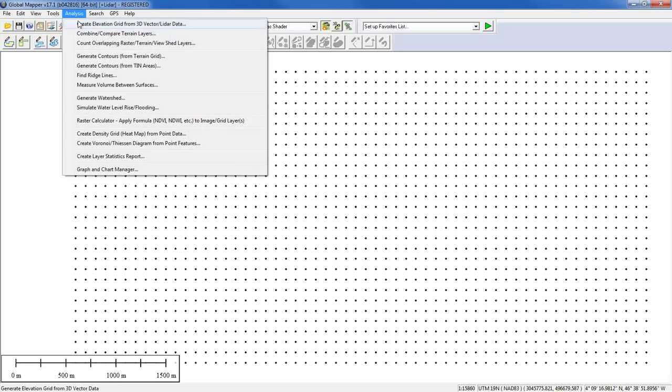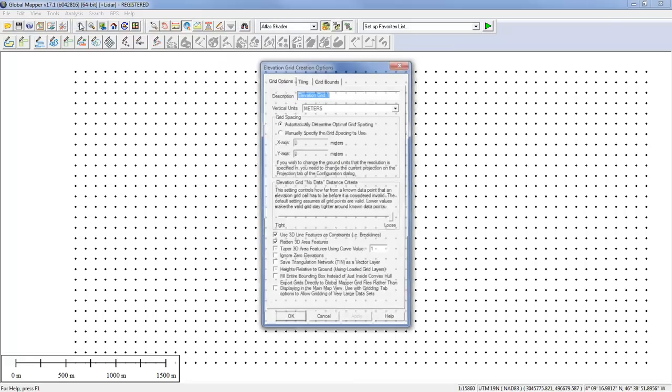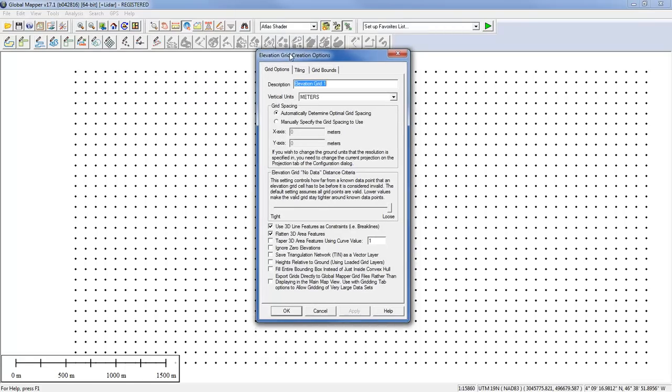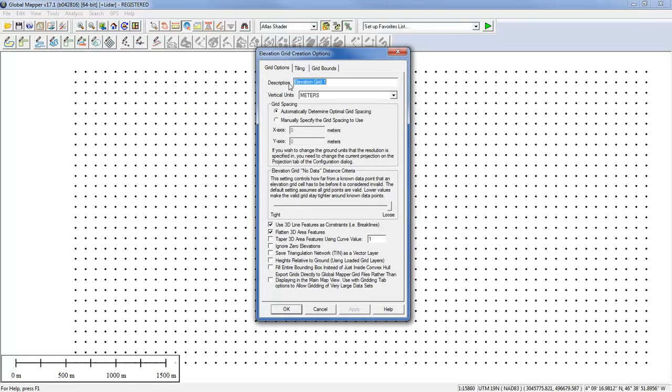And you'll see here, very first option is create elevation grid from 3D vector data, which in my case is my 3D points. We're going to encounter this dialog box again in a few minutes, but for now, all we want to do is simply generate a very simple elevation grid. It is going to be a raster layer. We have the option of naming it appropriately. Default here is elevation grid 1. The vertical units we can confirm are meters. That's fine. Everything else should be okay here.